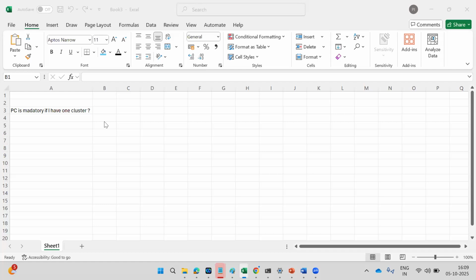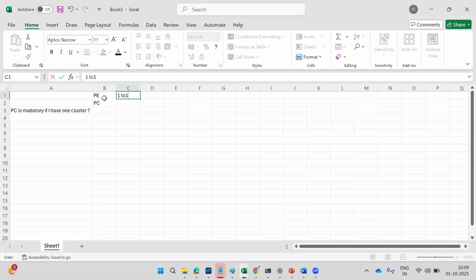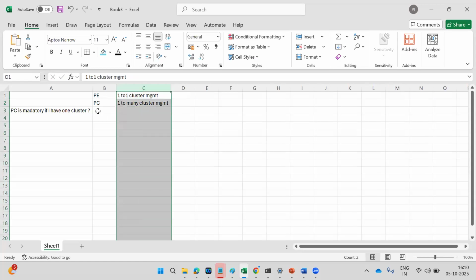Okay, that's fine. So we have two components, PE and PC. PE means one-to-one cluster management, and PC means, in general, one-to-many cluster management. That's a major difference we actually discuss a lot. But a lot of customers come and ask me, hey, I don't have multiple clusters, it's just a single cluster, and PE means one-to-one cluster management, so I don't need Prism Central, right? The answer is no. You still need Prism Central.